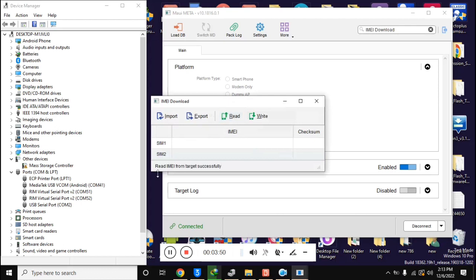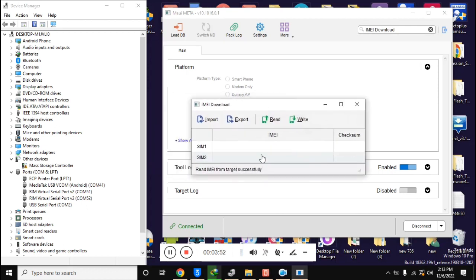Now the IMEI download box will open. Enter only the second IMEI here, while the first IMEI line should remain blank. When the 14-digit IMEI is entered, click once in a blank space. This will automatically generate the 15th digit of the IMEI. Now click on Write IMEI. Here the message Write IMEI successful will appear, which means that the IMEI repair has been done.